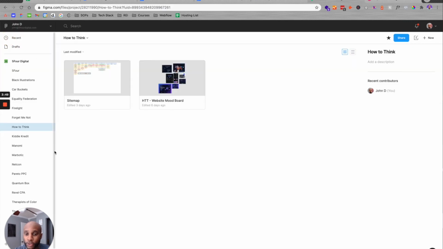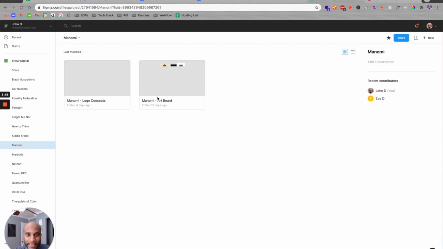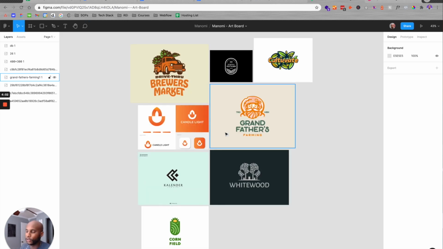We also like to do logo artboards as well for inspiration. So if you go here, let me show you an example so you can kind of get an idea. You'll do an artboard like this for logos also. So you can do it for web design, for logo design, and you're creating a repository for the designer to go ahead and reference and be able to use.